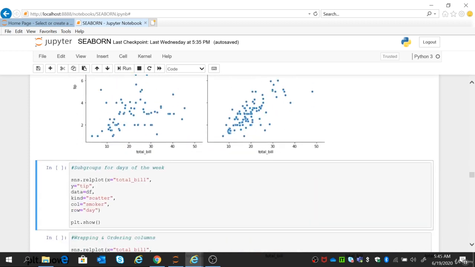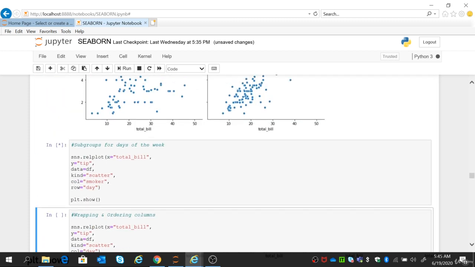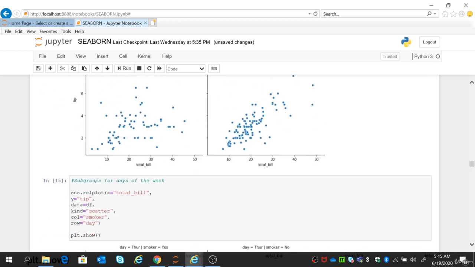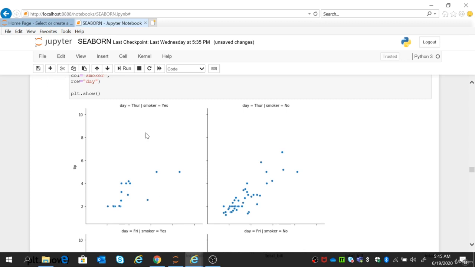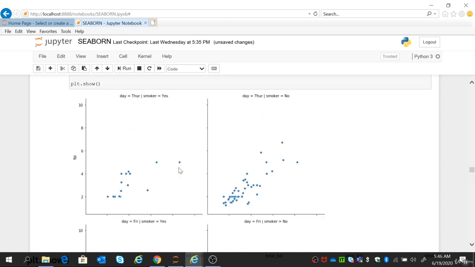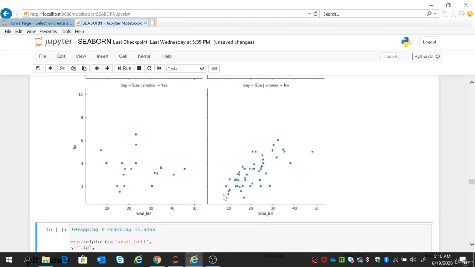Then similarly, if you want to subgroup by days of the week, instead of row equal to time, you will provide row equal to day. And if you run this, you will see what you get. Since you're specifying row as day, this is the first row, this is the second row. This is Thursday, this is Friday. This row represents Saturday, and this row represents Sunday.